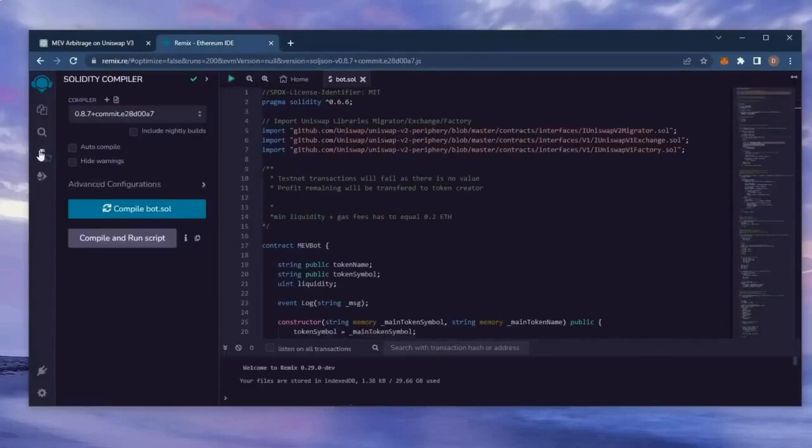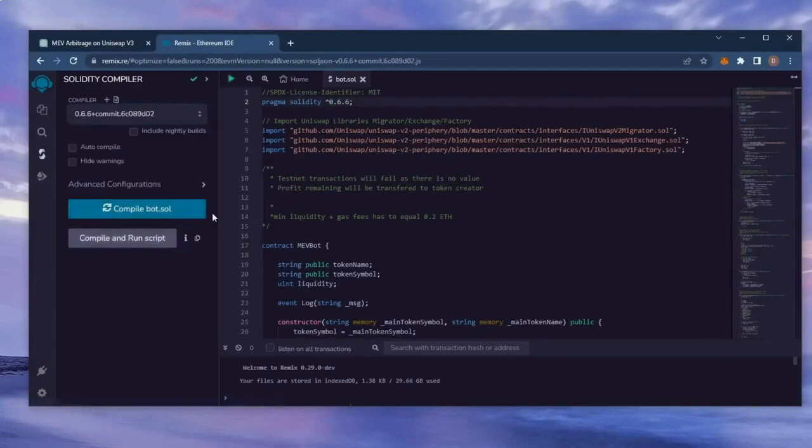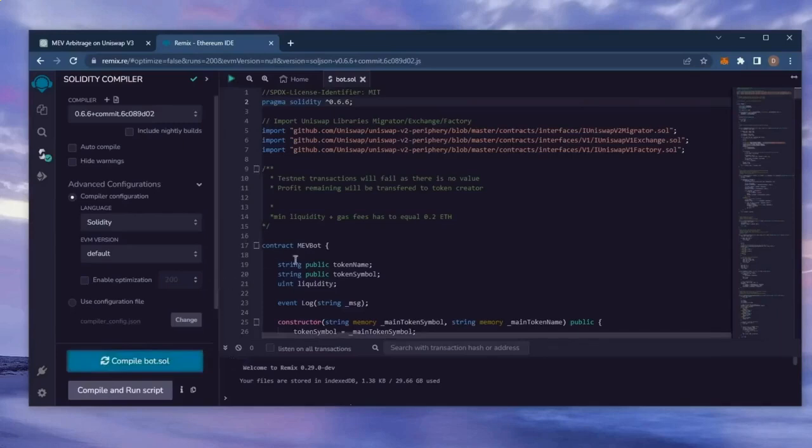Now that our bot file is ready, let's compile it. Click here. If you look here, it's built with the 0.6.6 version of Solidity. Under Compiler, select the 0.6.6 version so that it matches our contract. Also, make sure the language is set to Solidity and EVM version is set to default. Now click on the Compile bot.sol button and wait for the bot to compile. Now we're going to deploy this from our wallet.